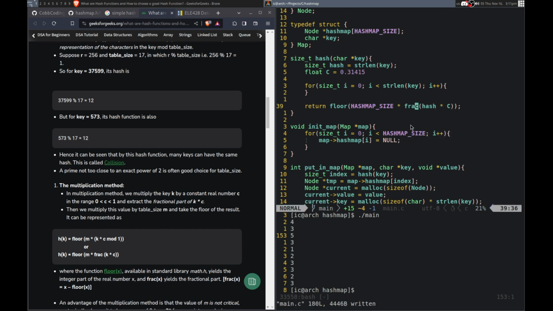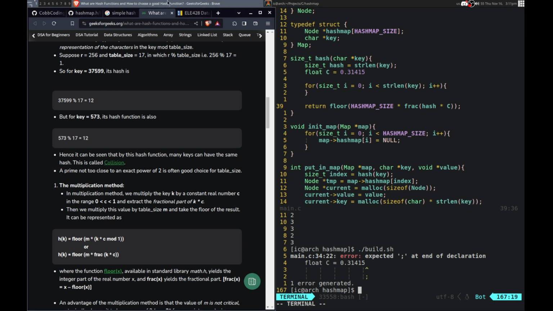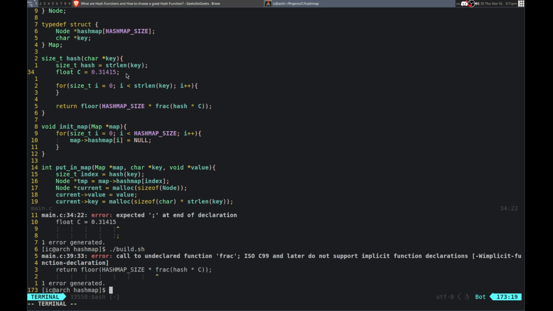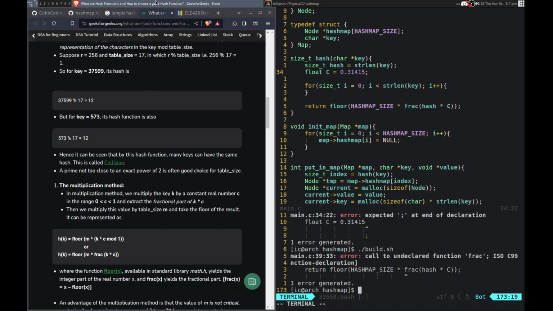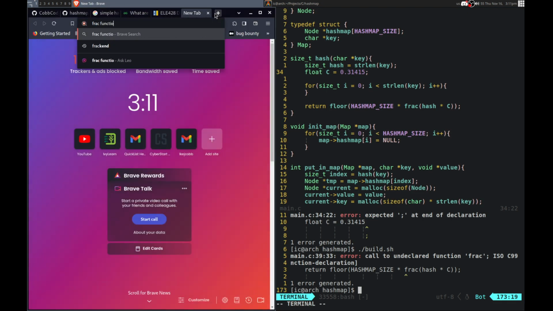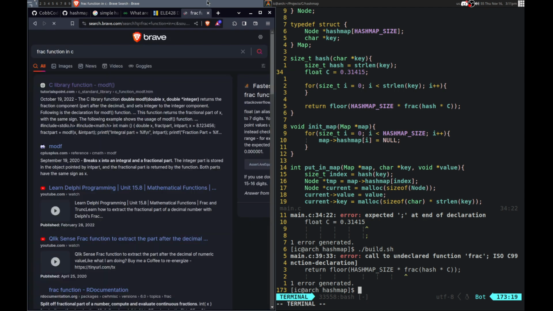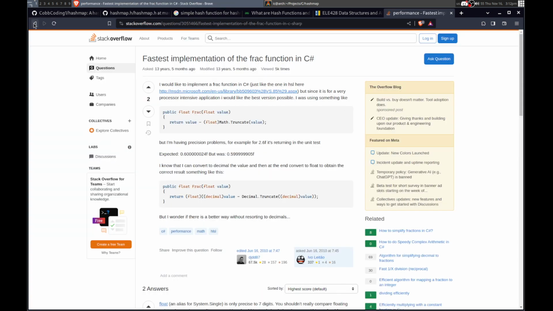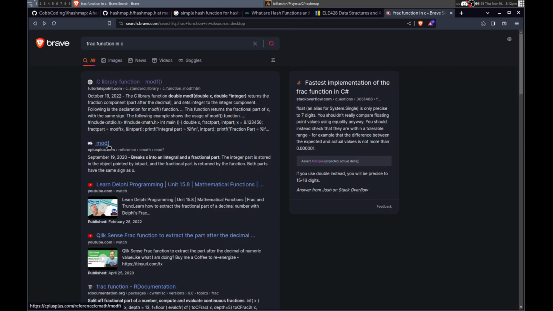So I think we didn't link, so it's not going to work. And I also didn't provide a semicolon. So let's just do that, and then build this. Undeclared function frac. Ooh, okay. Seems like there's not a frac function in C. Or is it because I did not link? It could be that. Mod F. That's C sharp. I don't want that. So, mod F. Alright, I might just use fmod then.